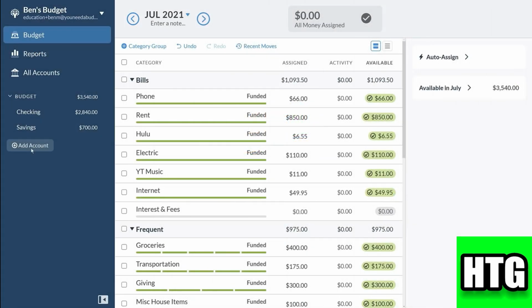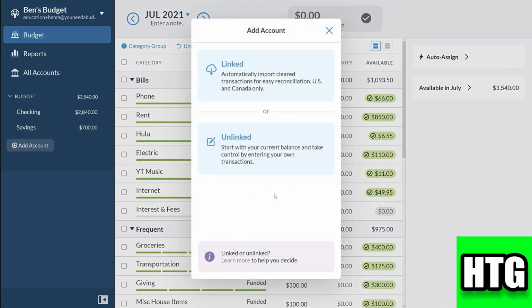So the first thing that you want to do is open up the YNAB website on your laptop or PC. After that, sign into your account and you will be redirected to this page. Over here, you have to click on add account. Then choose the type of account you want to add.